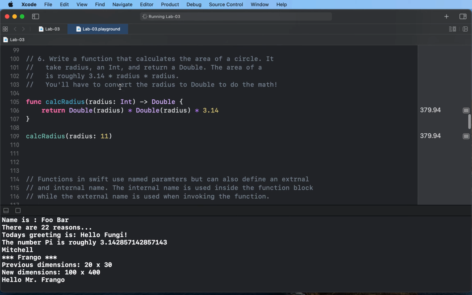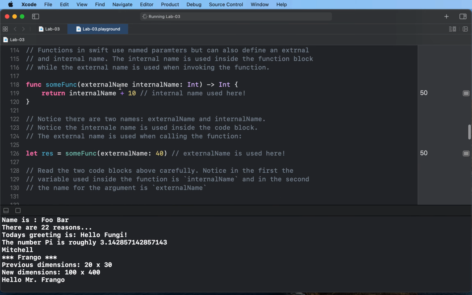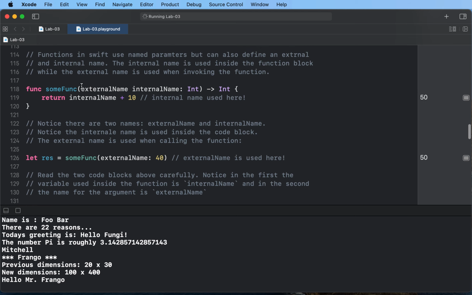So let's talk about another feature in Swift. And this is kind of an interesting one that, to me, I understand is kind of unique to Swift. I haven't seen this in other languages, but Swift parameters can have more than one name, okay? So here's an example where it says some function, and it says external name, internal name, and then it has a type.